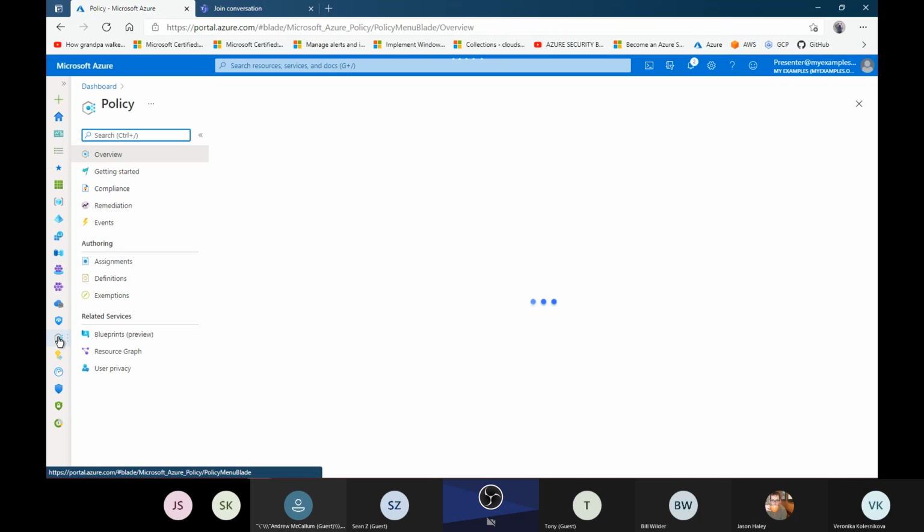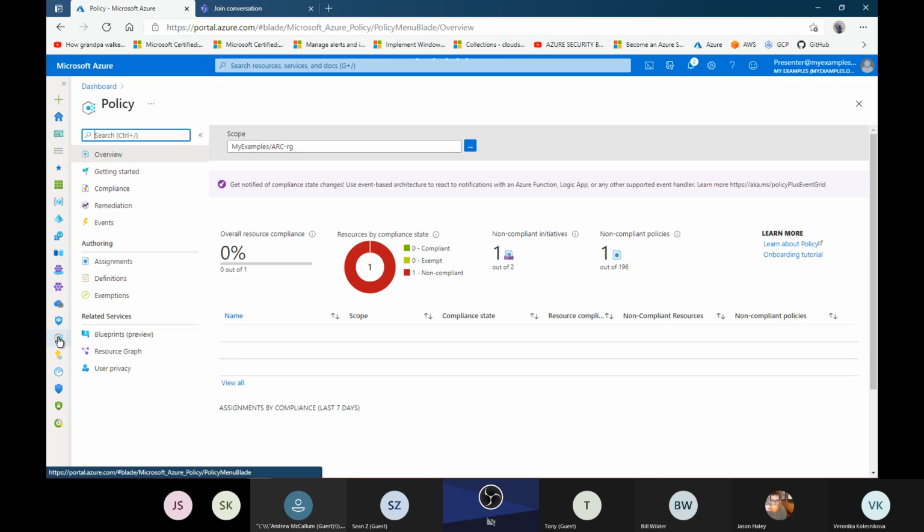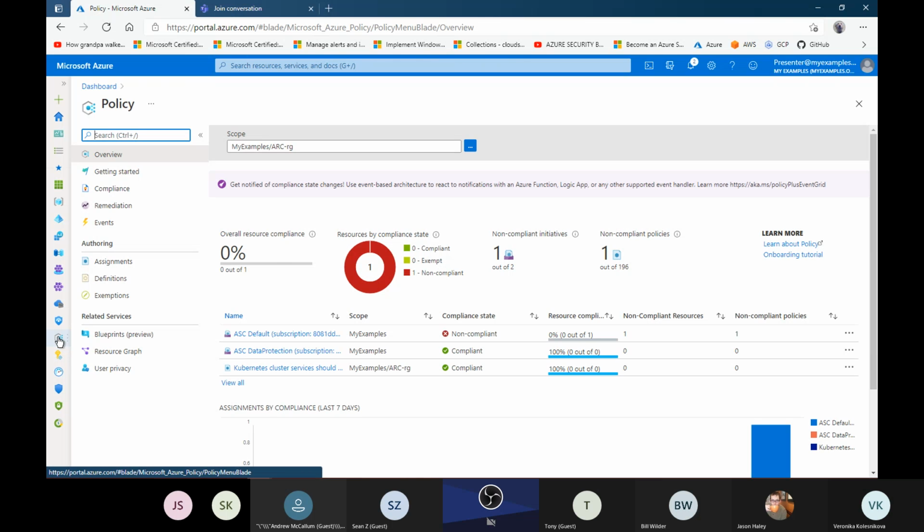And the same for monitoring. I could have gone to Azure monitoring. It's really the same thing as if I drill down into the Azure Arc and then Kubernetes and then monitoring. You can go the other way too. So now I'm in a policy.